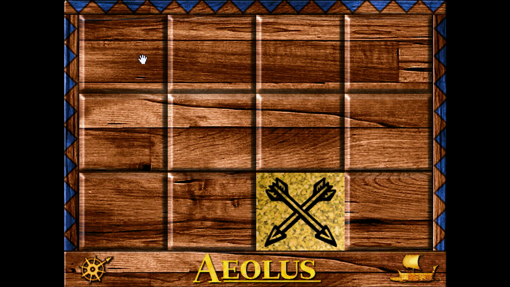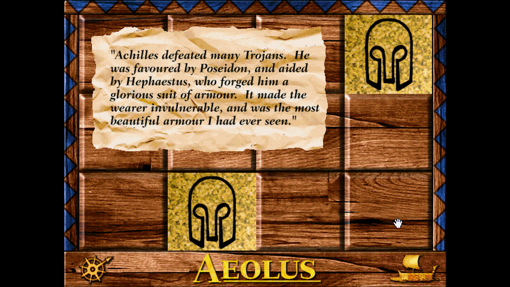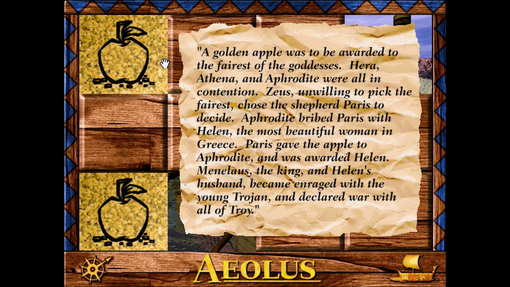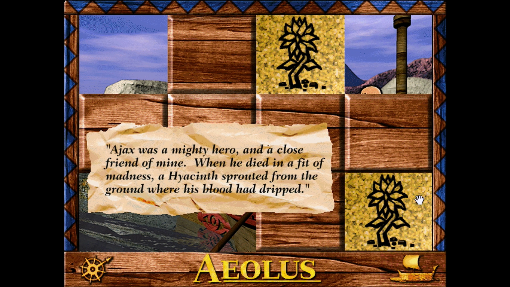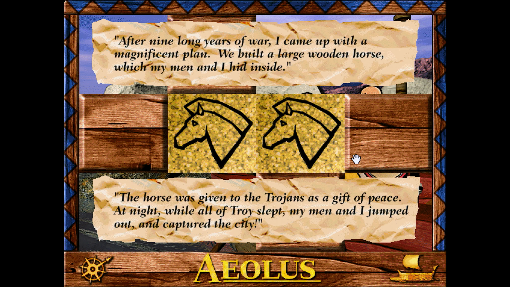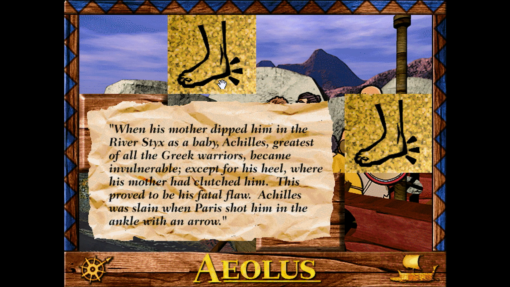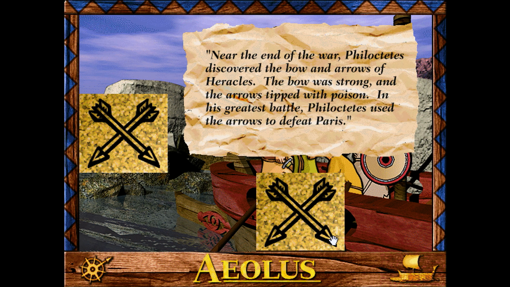Each pair of symbols reveals another piece of information, including Achilles' armor, the golden apple, Ajax, the Trojan horse, Achilles' heel, and the bow and arrows of Heracles.